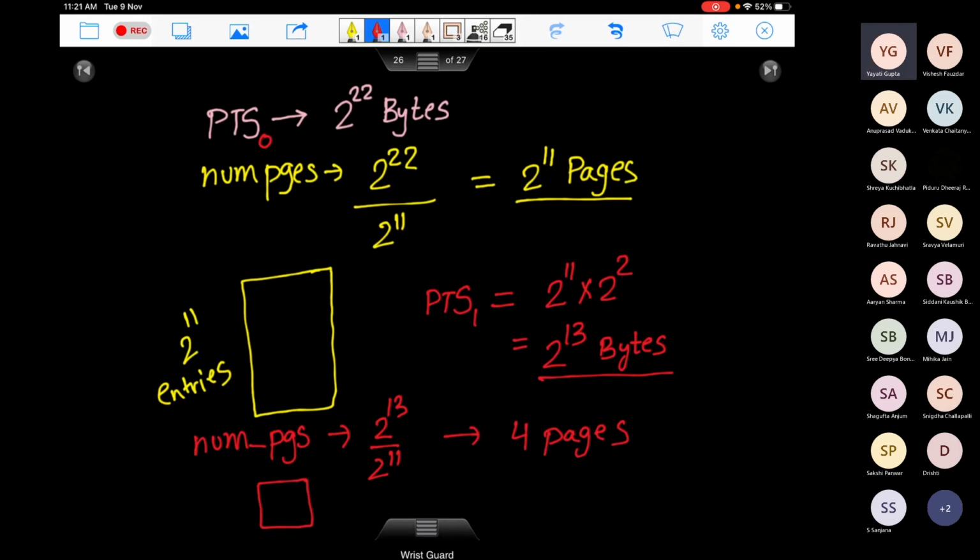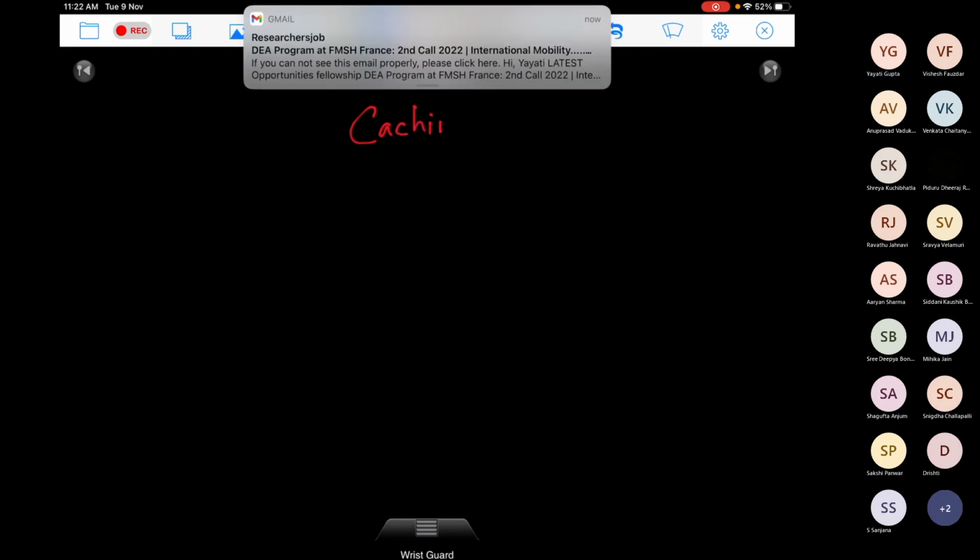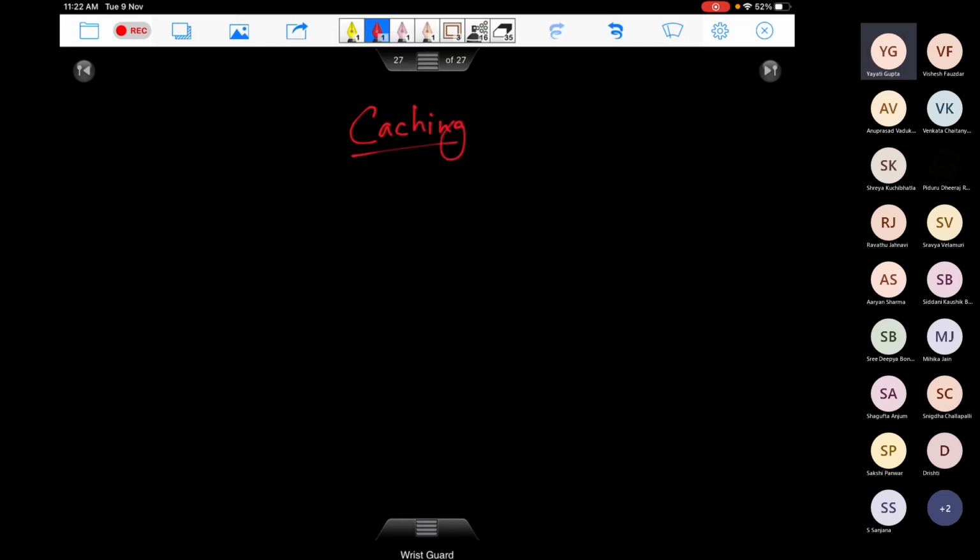Okay, so enough with paging. I think now we put a full stop to the concept of paging. Let's discuss a bit about caching. So how exactly do we do caching? How exactly do we do it?